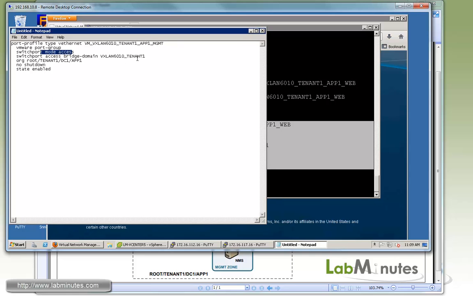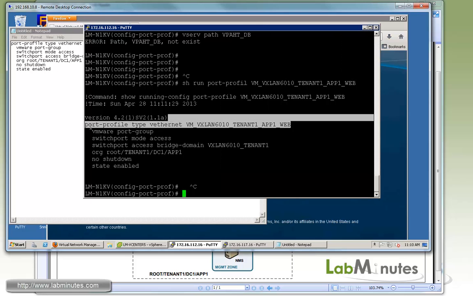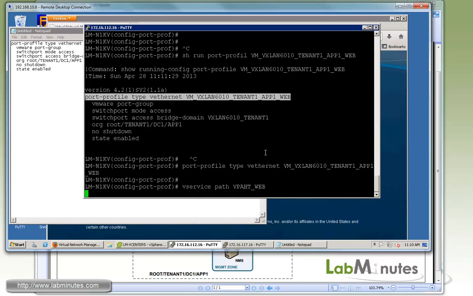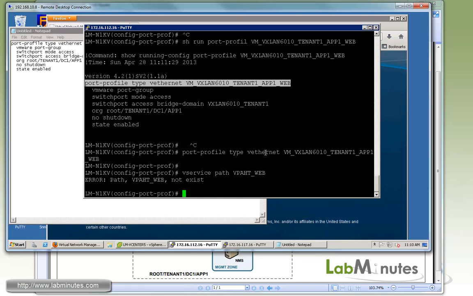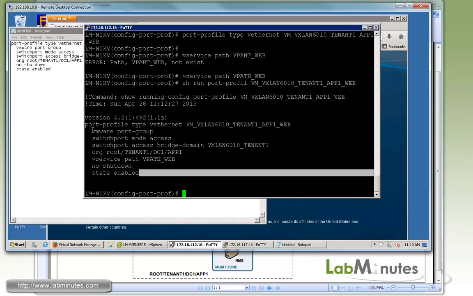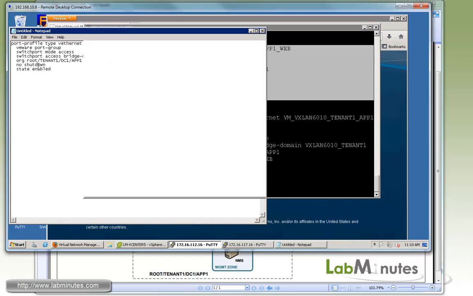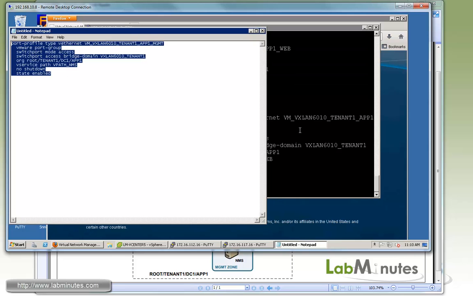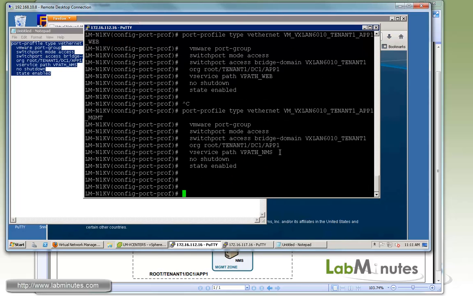Got port group mode access, bridge. Somehow I don't see the vService path command, so let's try that again. So vService path, vPath web. Oh, looks like it's misspelled right there. So let's try it again. Path. Okay, there you go. See how that shows up. That should be NMS. That one is MGMT. Everything else pretty much the same, and I'm just going to copy and paste.